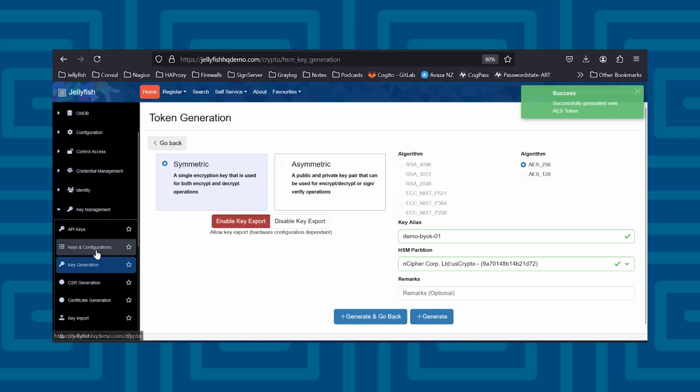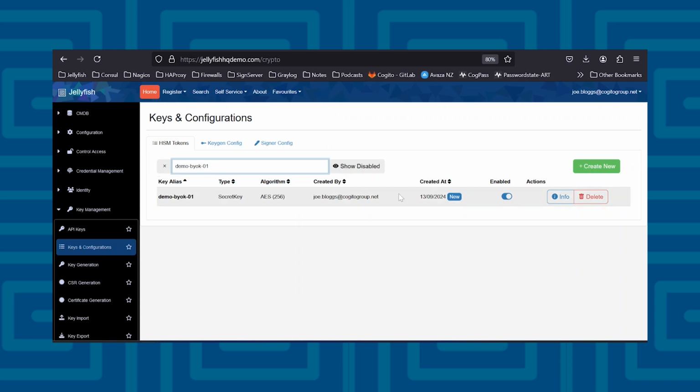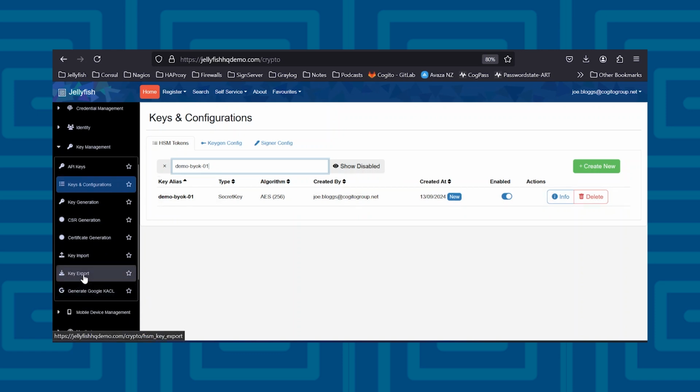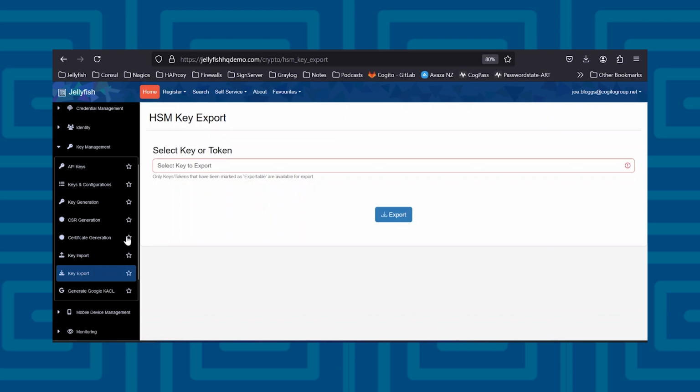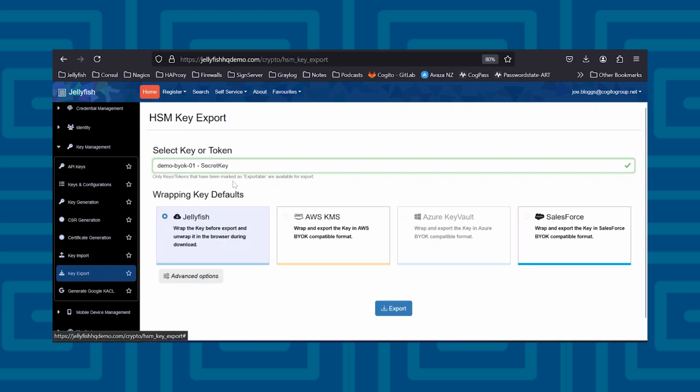The key has been generated and we can view it in the Keys and Configuration page. We can see the key here. Next, we'll navigate to Key Export and search for our key. Once selected, on the wrapping key defaults, select AWS. This will ensure the format is correct and AWS is happy with it.